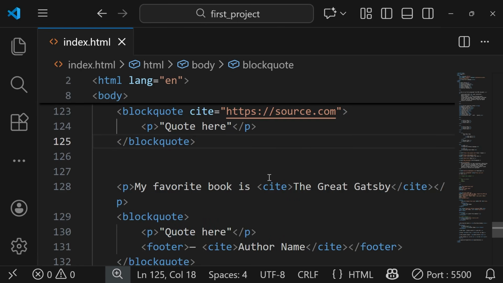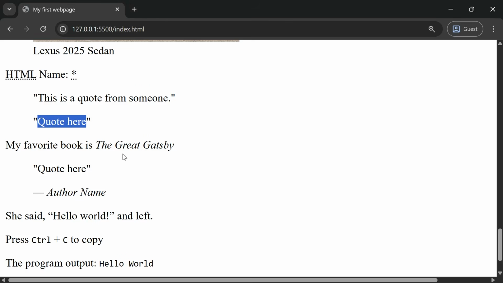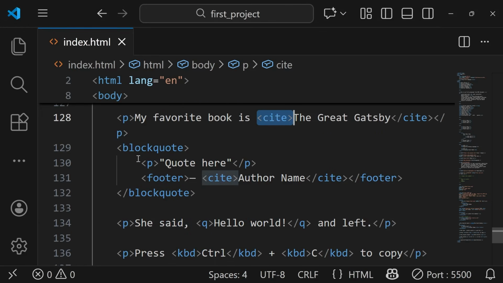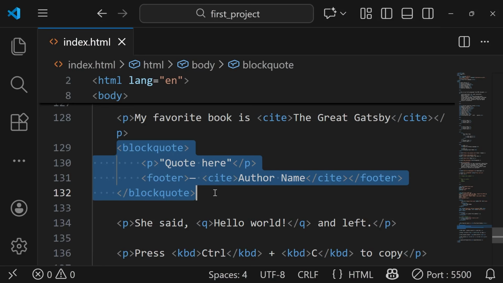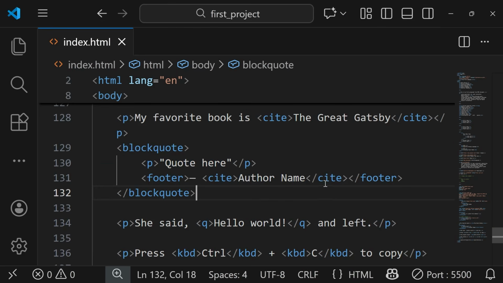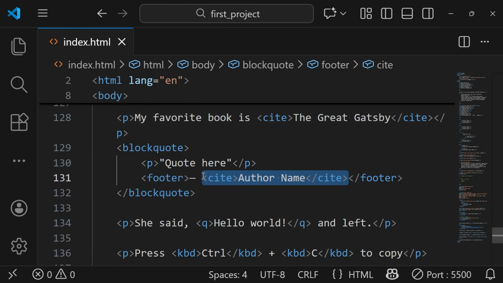We also have an inline citation type. My favorite book is, and The Great Gatsby is written inside this cite tag, and we see The Great Gatsby. Okay, so here is another example of blockquote alongside the cite tag.